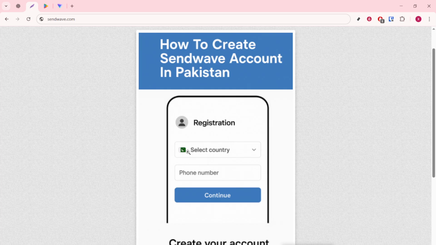Use a secure password you haven't used elsewhere, and consider enabling any security features the app offers to protect your account. You'll then verify your phone number. Make sure the number you enter can receive texts or calls on your device.